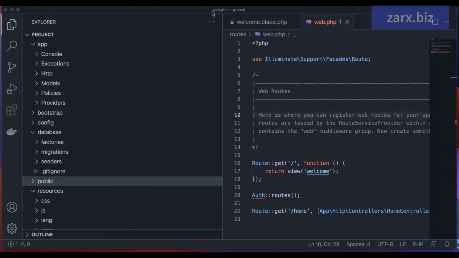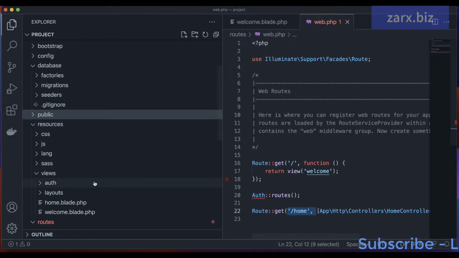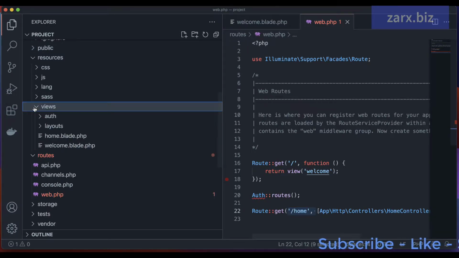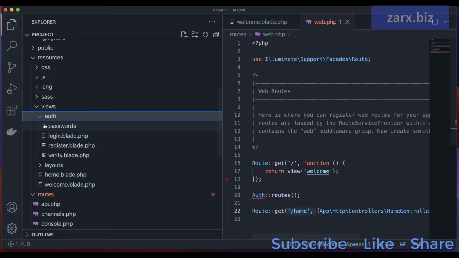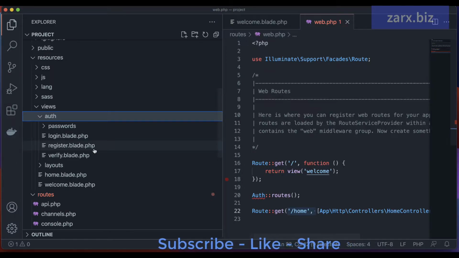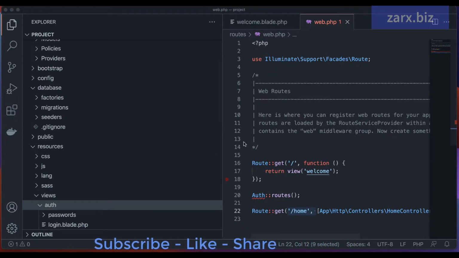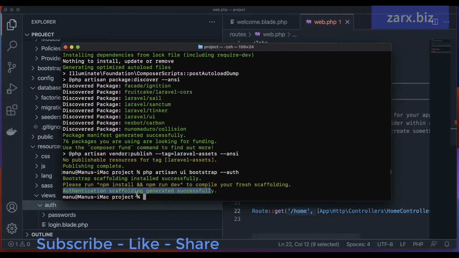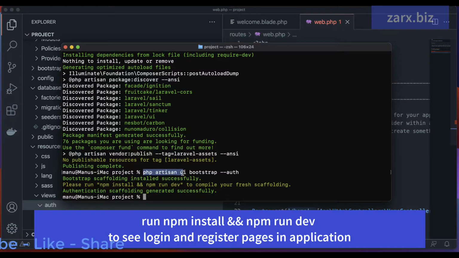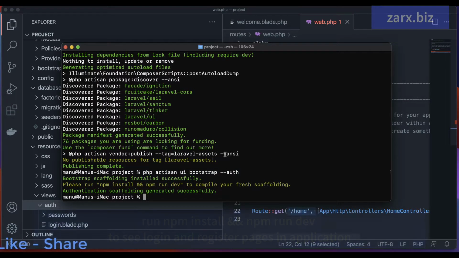If you go back to the project, you will see that in web.php we have new routes. For authentication, we have a few routes here, as well as for /home, which is basically for the dashboard. Now if I go to the views directory, you can see we have an auth folder, where we have a passwords folder, and login, register and verification blade files. When we ran this command, it put in all the files which are required for authentication. That is done by this, and that is very important.